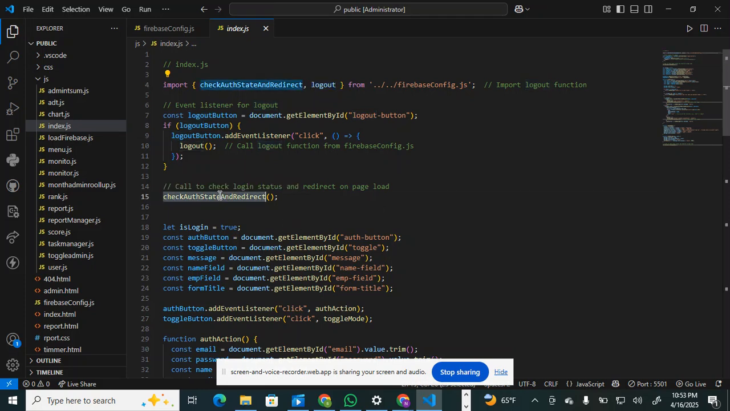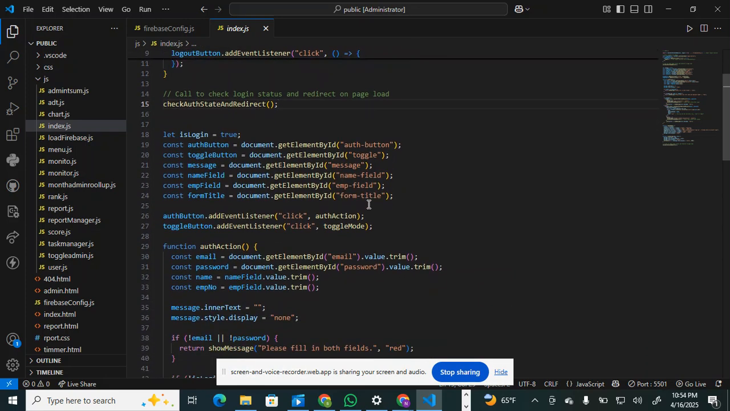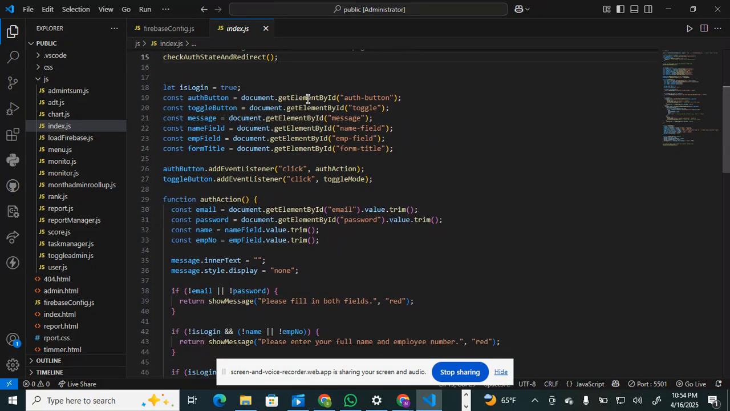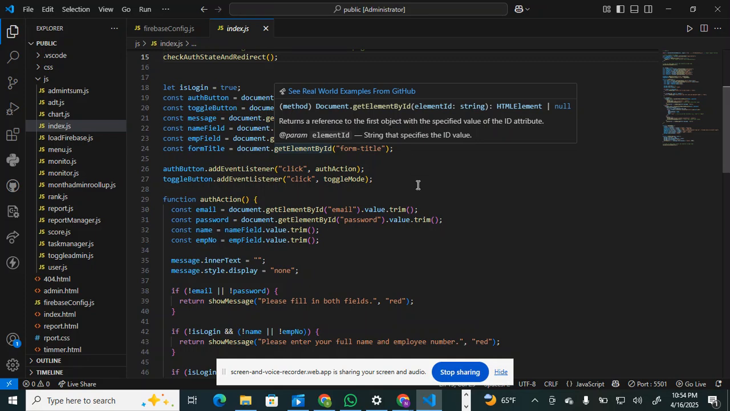The same case, you check state. So call to check login status and redirect on page load. So whenever we load our pages, then we call this function again in order to make sure that this person is authenticated, and if they are not authenticated, then we redirect them to the login page where they can be logged in. So we can check if the login is true, and if it is true, then we can continue to access the other services.